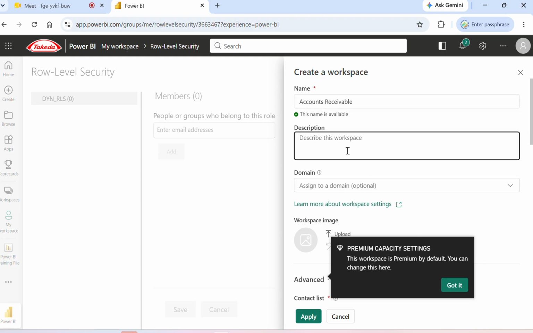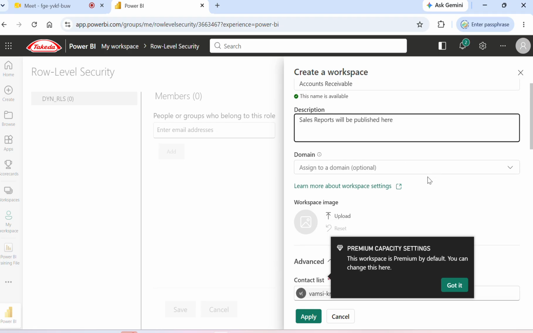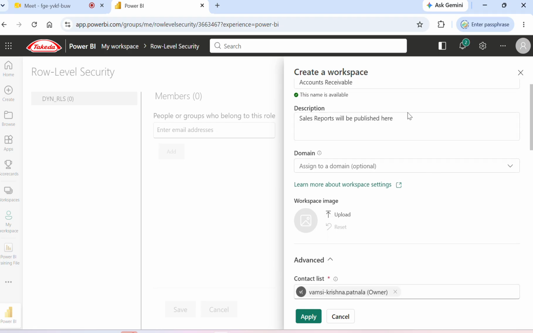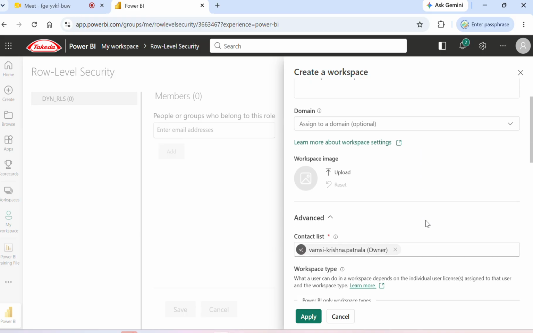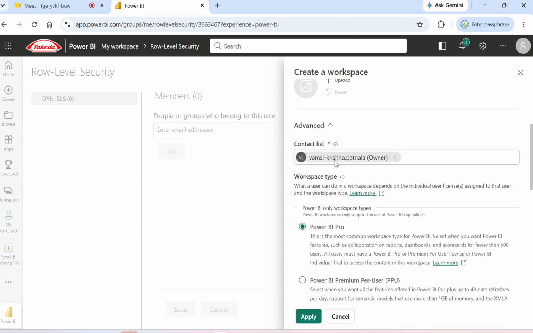So maybe you can give some description. Okay. Sales reports will be placed or else published here. Okay, just anything as per your understanding. Or else if you're not giving also, okay, you can keep the description blank also. And if you want to give more owners, you can give. As of now, I'm keeping my name only as an owner.